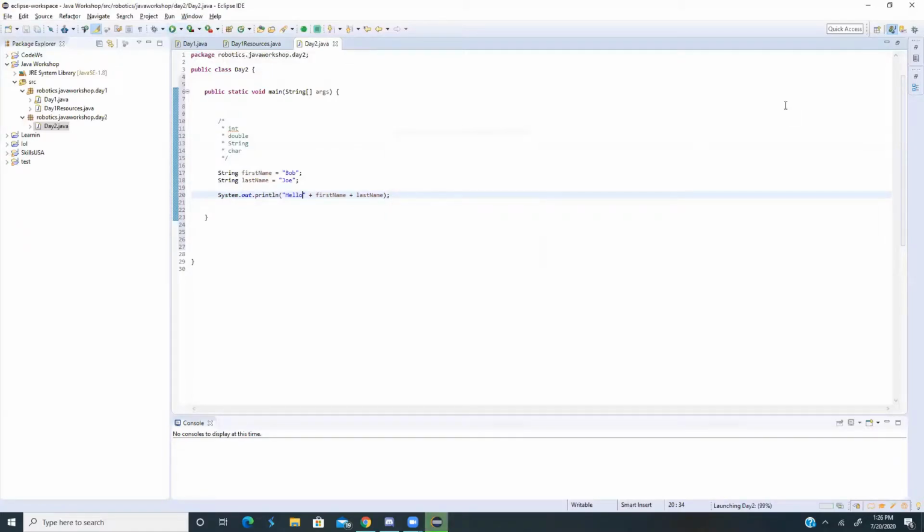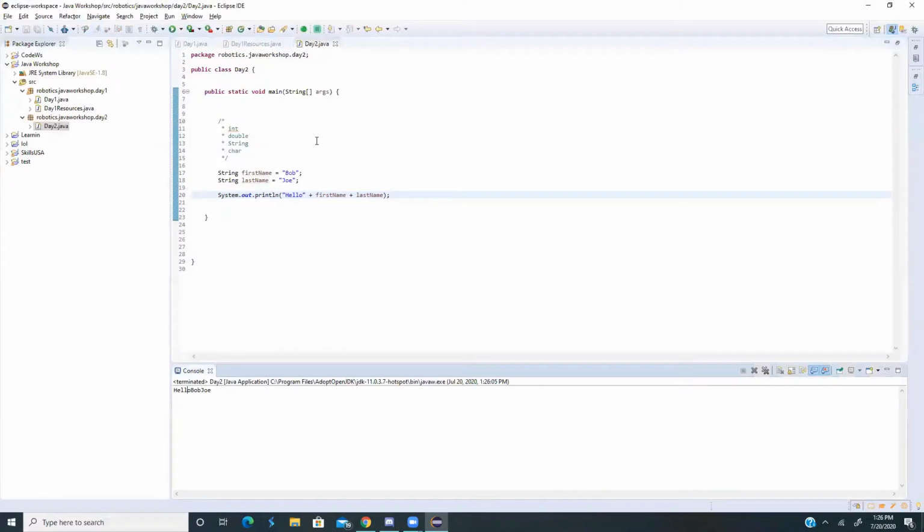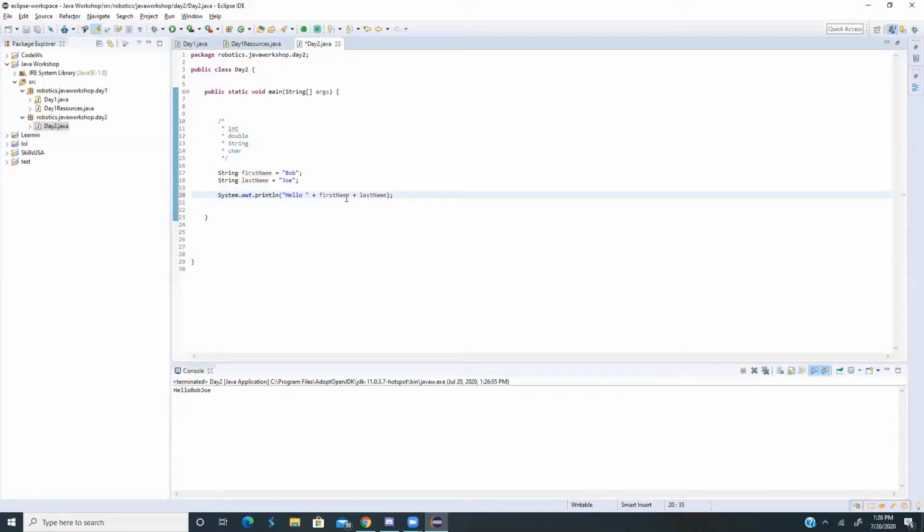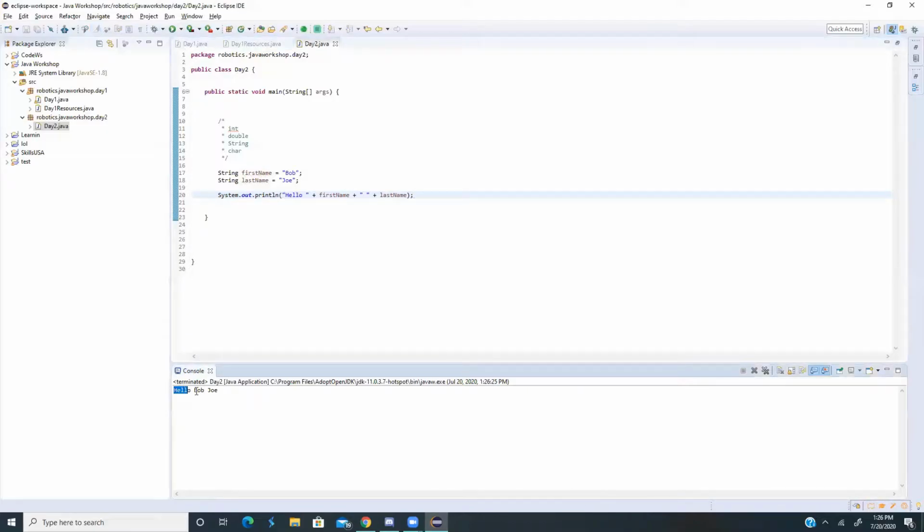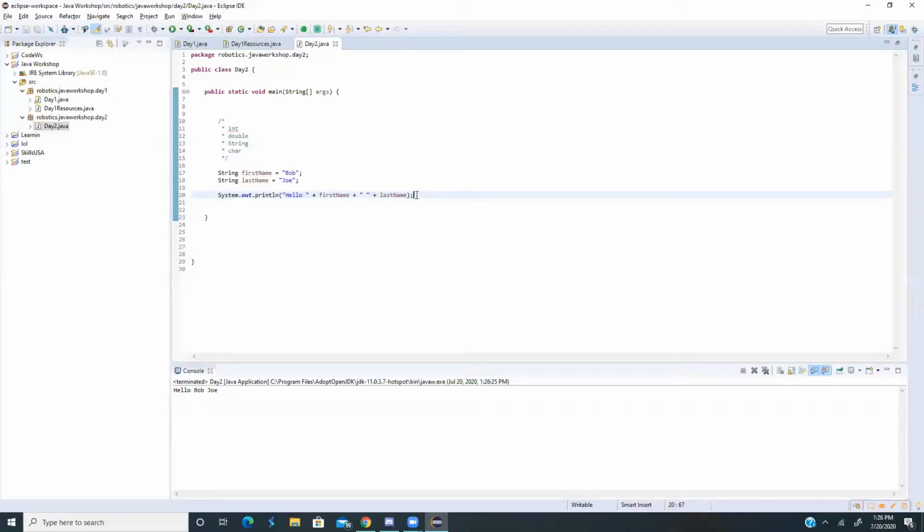So if we run this, you'll see that it works, but there's no spaces in between. To fix this, we can add another string in between, and we can do a space right there. So it basically just combines everything all together. That's what concatenation is. Now you can see it's hello Bob Joe, because you combined the strings. So that's what concatenation is, basically just combining the strings together.